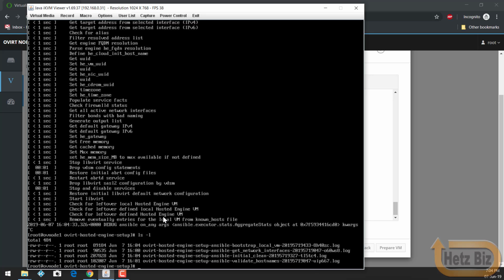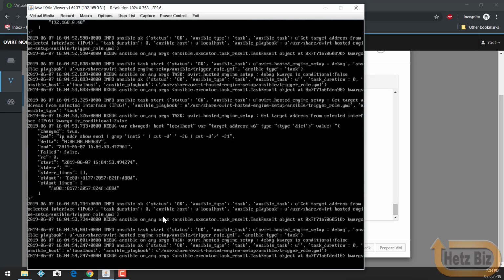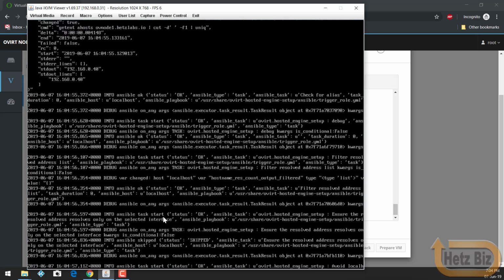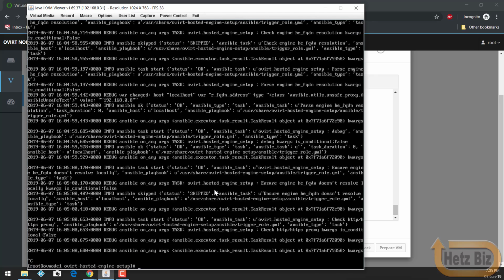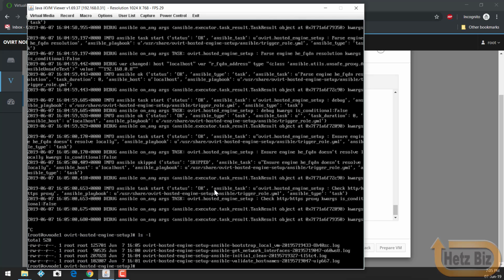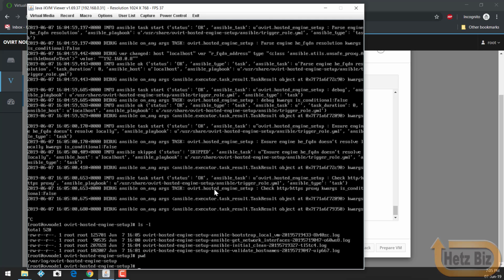Control C, and it started the bootstrap level. And as you can see, it started doing its stuff. So you can basically follow these log files. Now, if something goes wrong, you might be asked to provide these log files. So they are available at /var/log/ovirt-hosted-engine-setup, and these are the files.